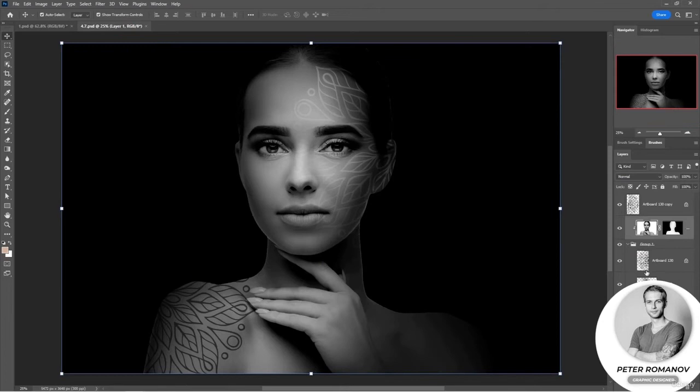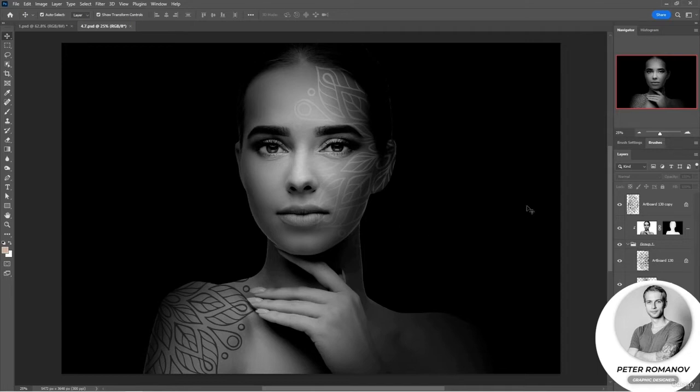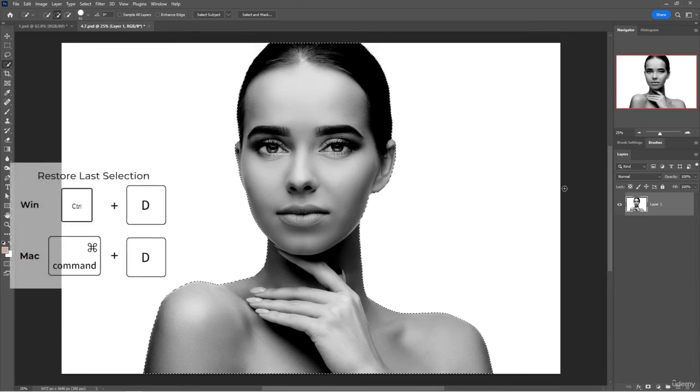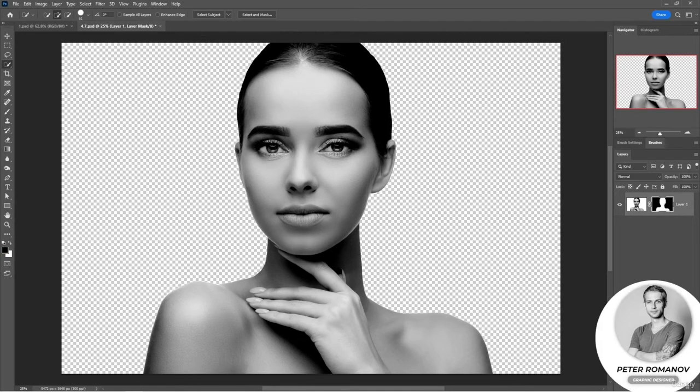Let's take an image of a girl. And first of all, we need to separate it from the background. Let's do it exactly the same way we did it in the last lesson. Unlock the layer. Take the Quick Selection tool. Select carefully. By the way, you can cancel the selection anytime if something suddenly went wrong by pressing Ctrl+D. Click the mask icon, separate it from the background.